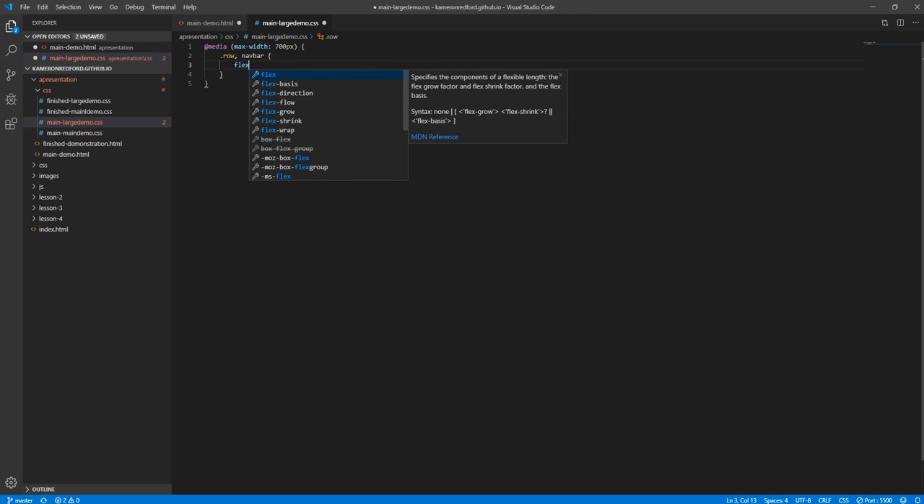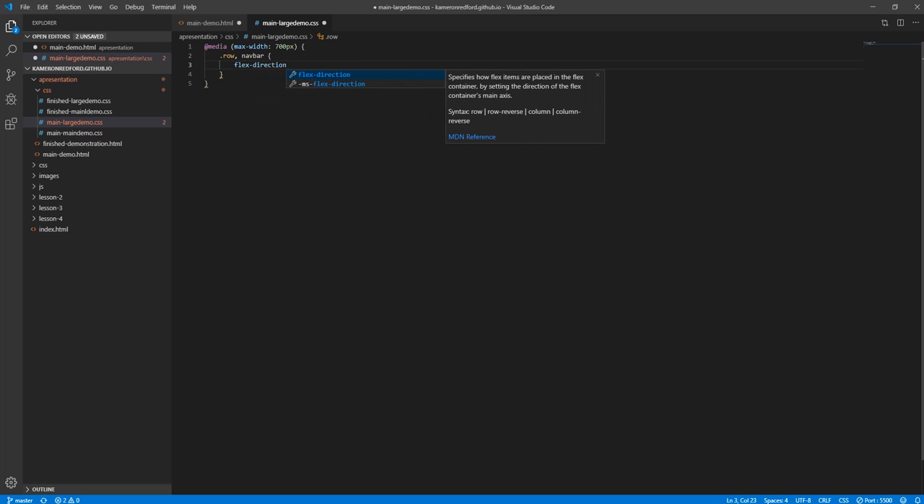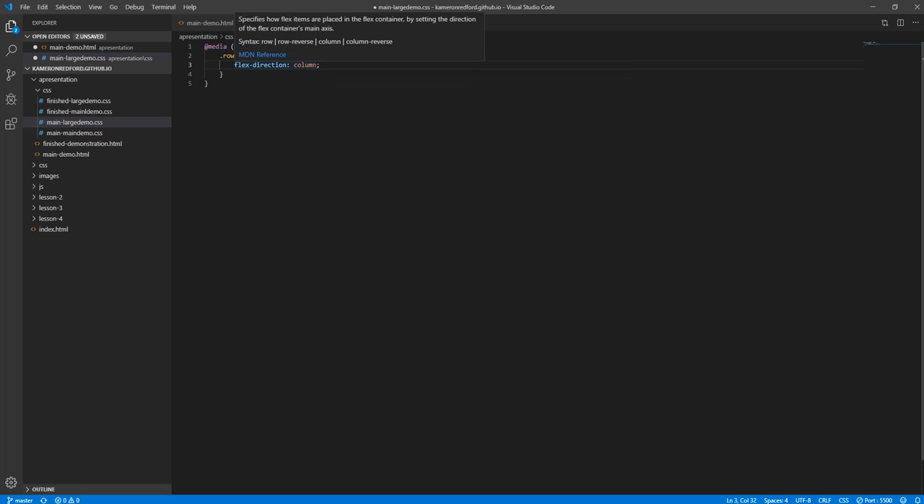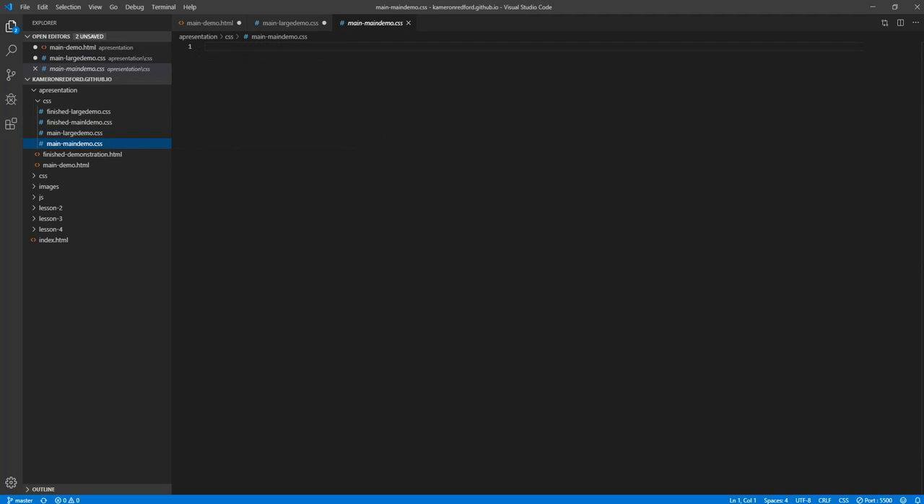And we'll add a flex-direction: column. Boom. All right, so now our biggest thing is set up right here. So once we get everything set up in the regular flex, we're not going to add a media query here because this is just going to be what it is normally.